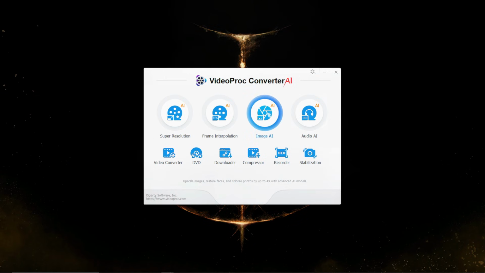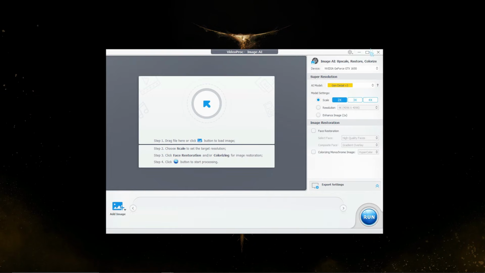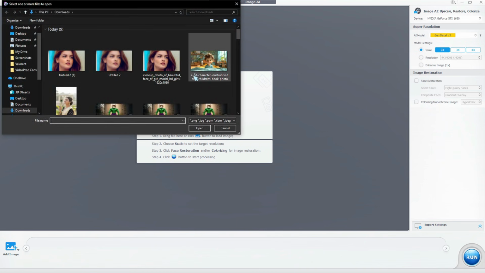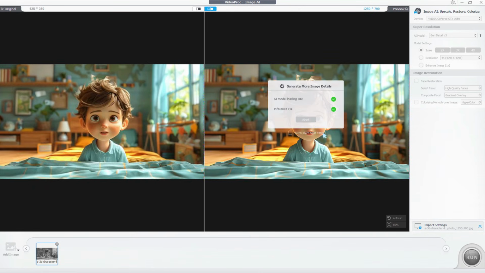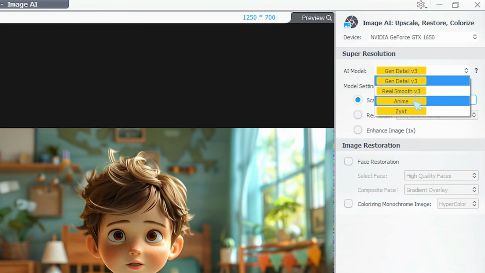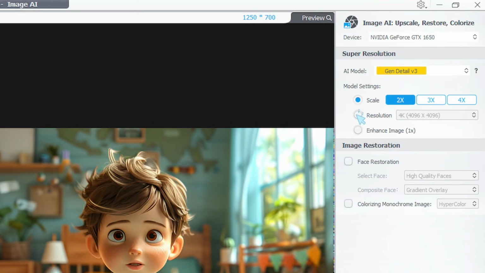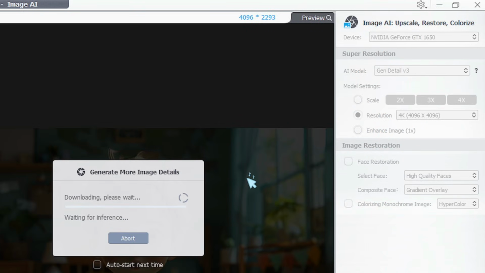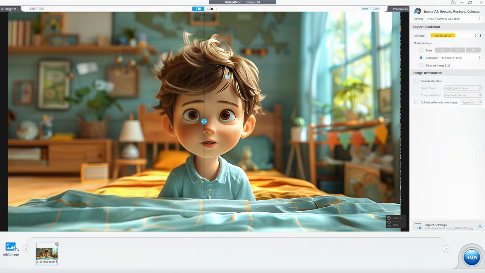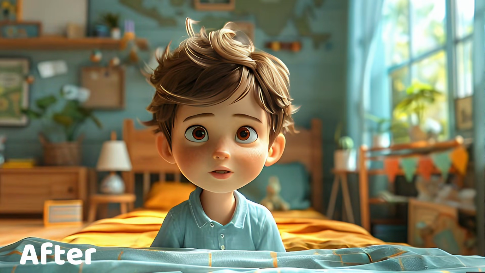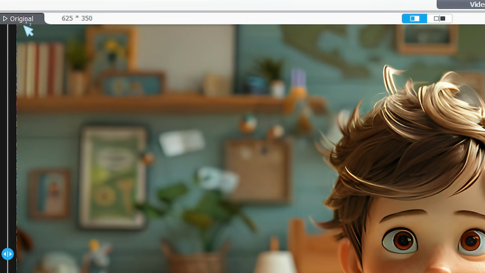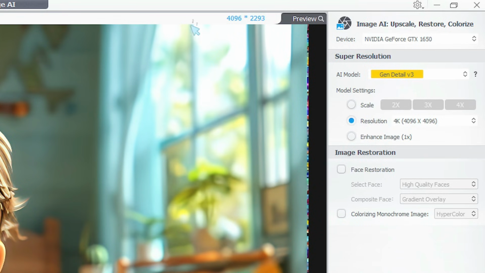Enhance photos, AI art, and animations to 4K, 8K, or 10K resolution. It specializes in restoring face clarity in images and can automatically colorize black and white photos. On the right side, simply select the right AI model: Gen Detail V3, Real Smooth V3, Anime and Zixt. After this, we will set the resolution to 4K and render it. After a few seconds, you can see our image is upscaled up to 4K. Here you can see the difference between before and after. Previously, our photo was 625 by 350, but now you can see the 4K version here on the right side.